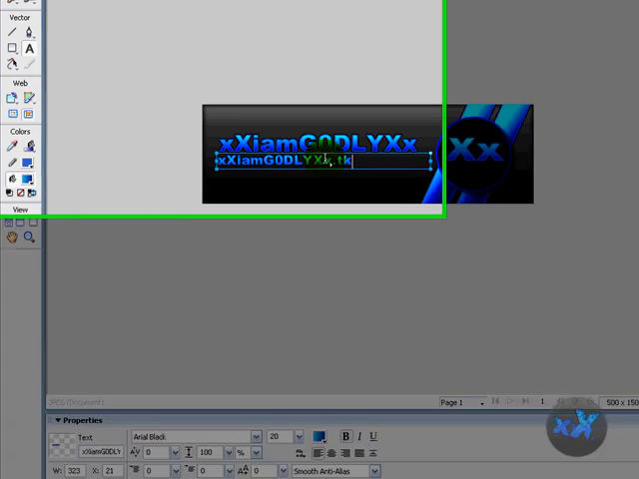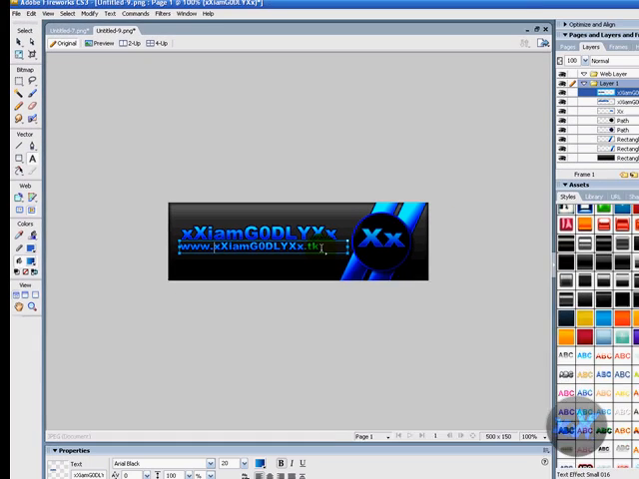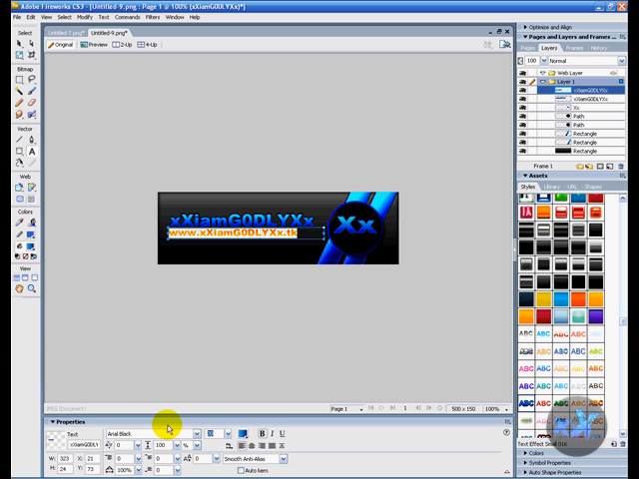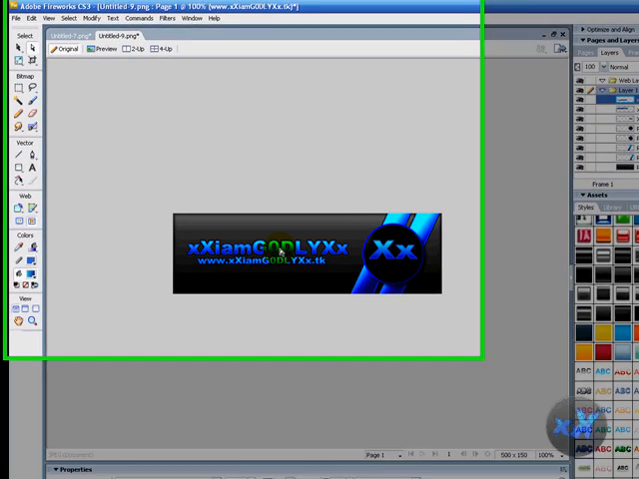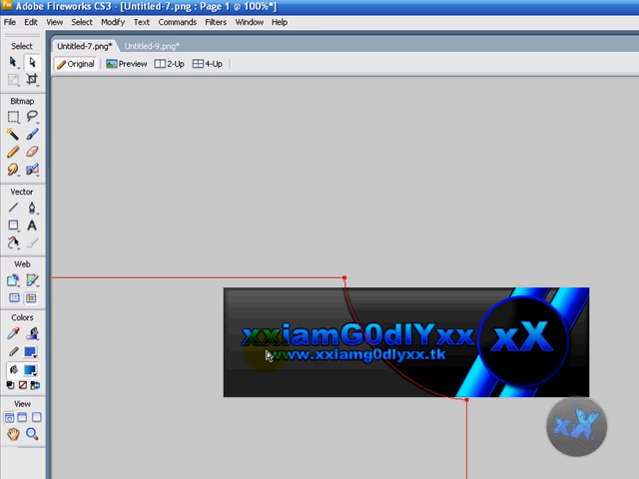So .tk and make it 18 and then make it in the middle. And now you're going to make this here behind the text. You have something like this.